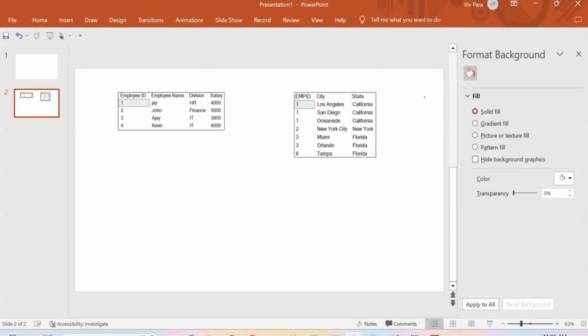So this is my first table, or I will say table A, and this is my table B. I want to join these two tables on the basis of the employee ID. Here I have the employee ID, here I have EMP ID. The column name doesn't matter, but the values should be more or less similar, else you will not get any result. Now what will it do? As I told you, it will give you the common rows between these two tables.